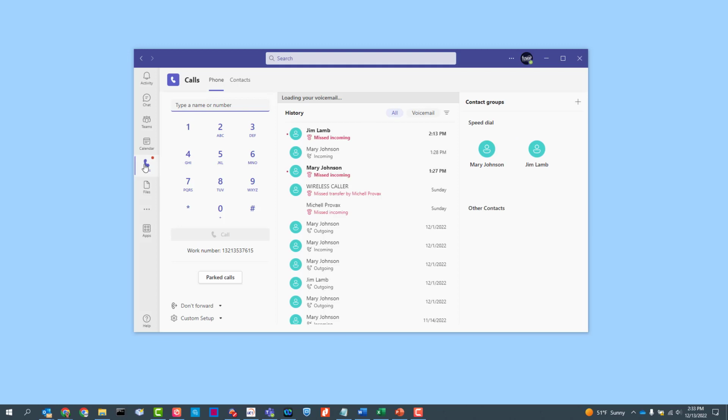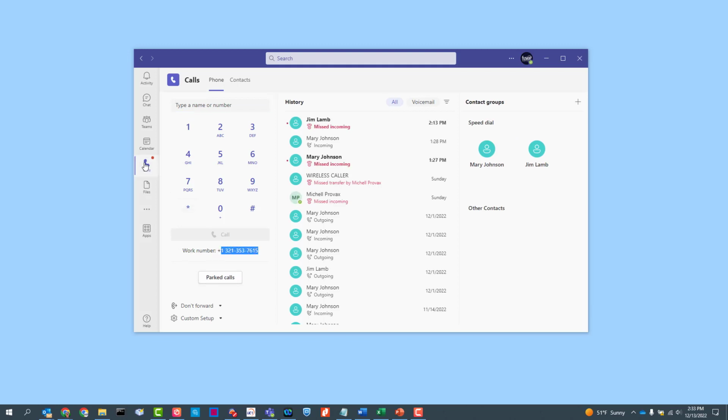Within your Microsoft Teams as a user, your actual direct dial number will be displayed once you're in the calls icon. You'll also see a park calls, if applicable, option, a do not disturb forward, and custom setup. This is setting up your actual audio devices, what you want to use for your audio, your speaker and your microphone, for example.